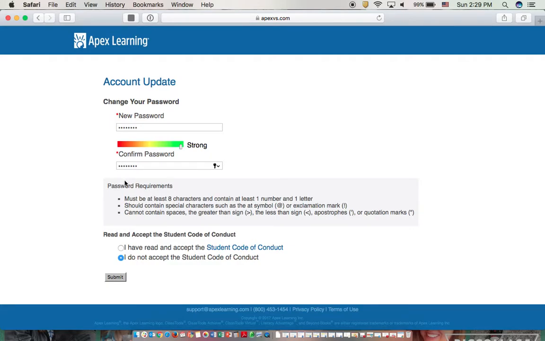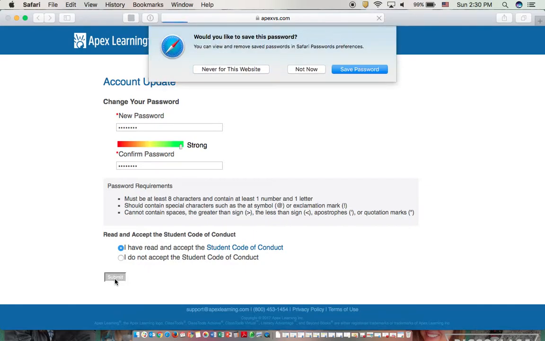Okay? And it says these are the requirements. So if it's not working, then you need to try something else. Okay? And then you're going to click right here, I have read and accept the student code of conduct, and click submit.